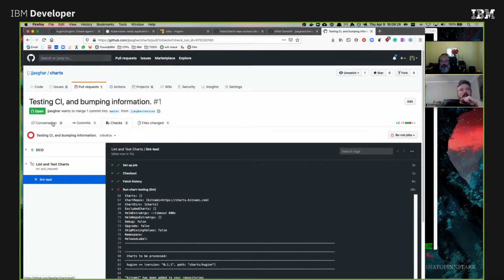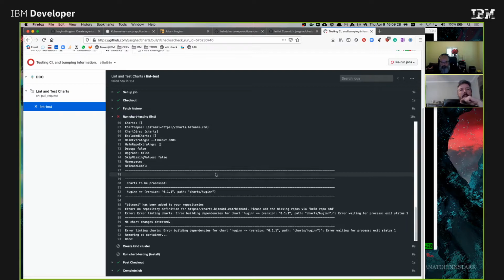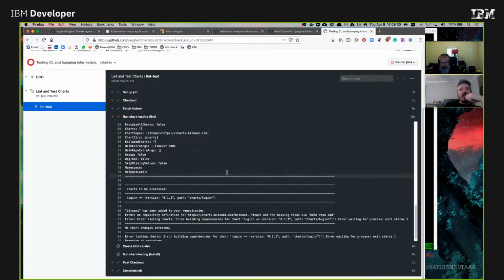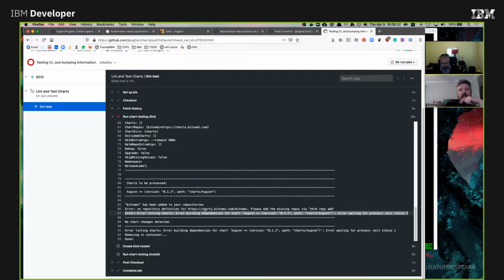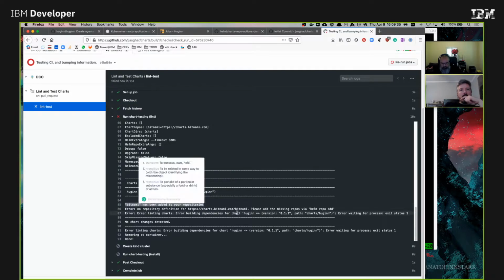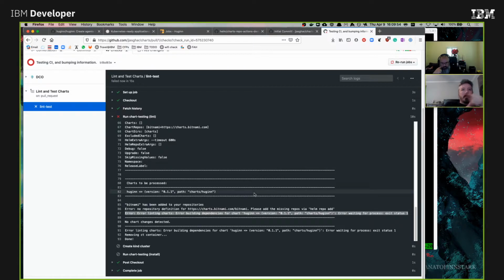All right. Anyway, let's have a look at this error. Dependency. Yeah, don't worry about that. Well, no chart change detected? You didn't even get to the error ability. Yeah, well, this is a lint test. Oh, yeah, no, you're right. Sorry, it hadn't even got the lint testing done.